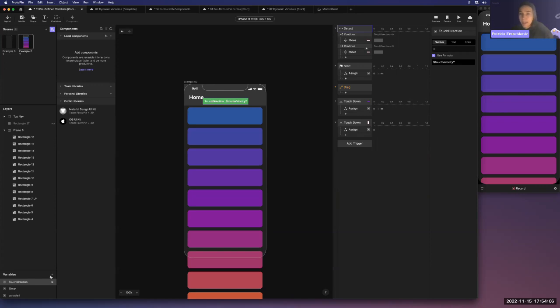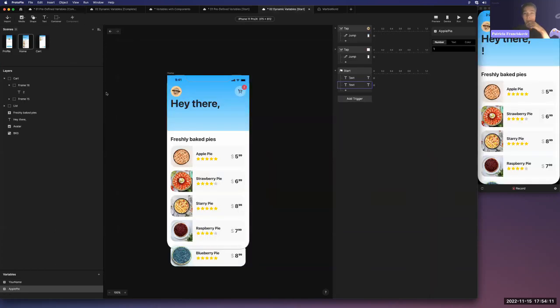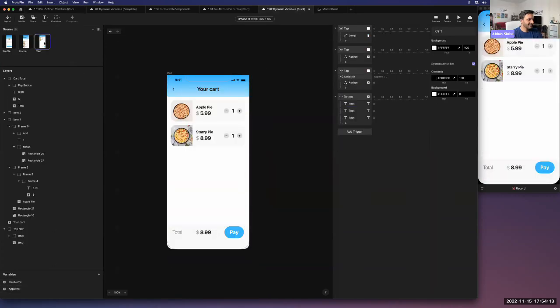Okay, Vincent asked, is it possible to have another Pi example on how the calculation and stepper works when the item is a component? I don't know if we have time to demonstrate. Maybe we can do it very quickly. So are you saying if it were a component, how would it work? Is that the idea? Exactly.